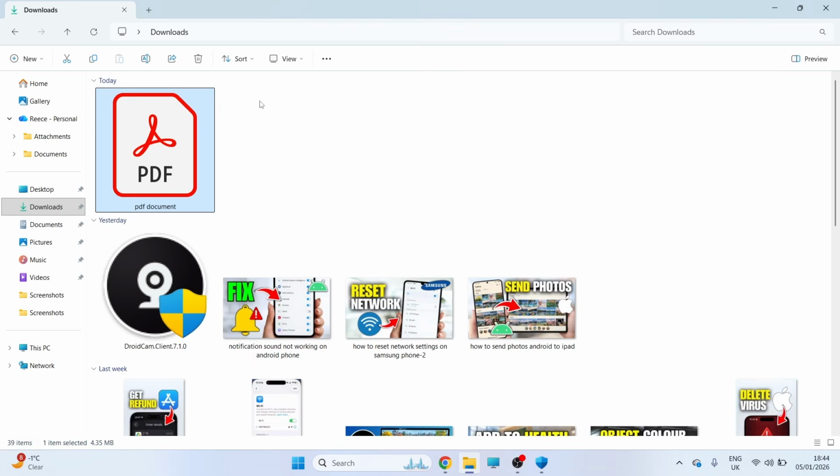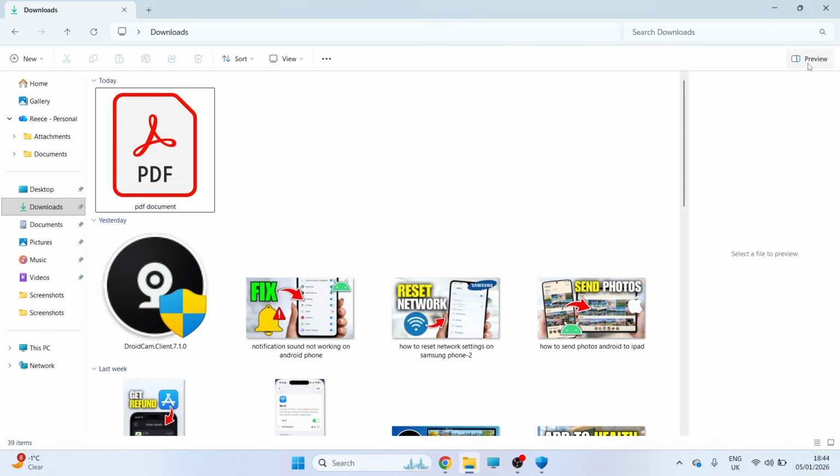Now to go and fix this, first click on View in the top navigation and make sure you have Preview pane selected like this. Now if it's still not working, then click on Preview from the right hand side. You can then click on your PDF file and you can check to see if it's now opening.